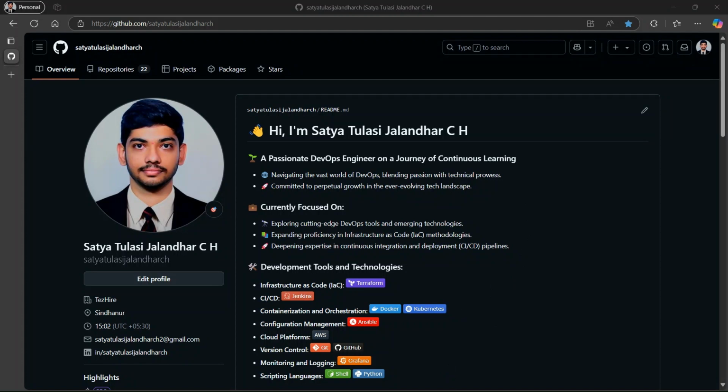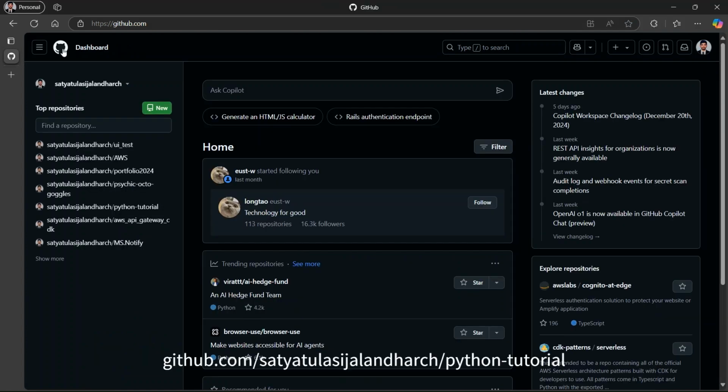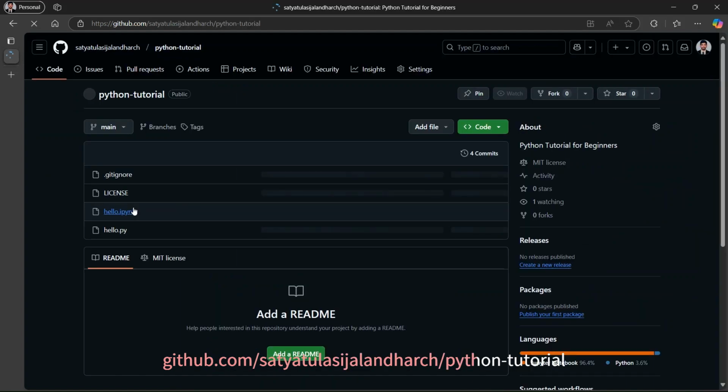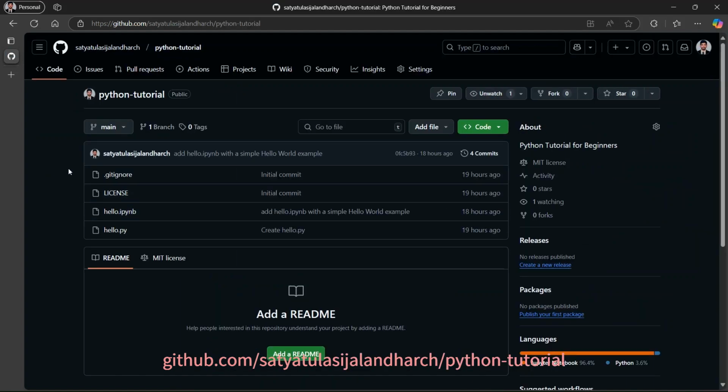First thing first, you need a GitHub account. If you don't have one, you can create one. Now let's find a Python repository. For this example, I'm using a simple Python tutorial repository where I have a hello world program inside that.